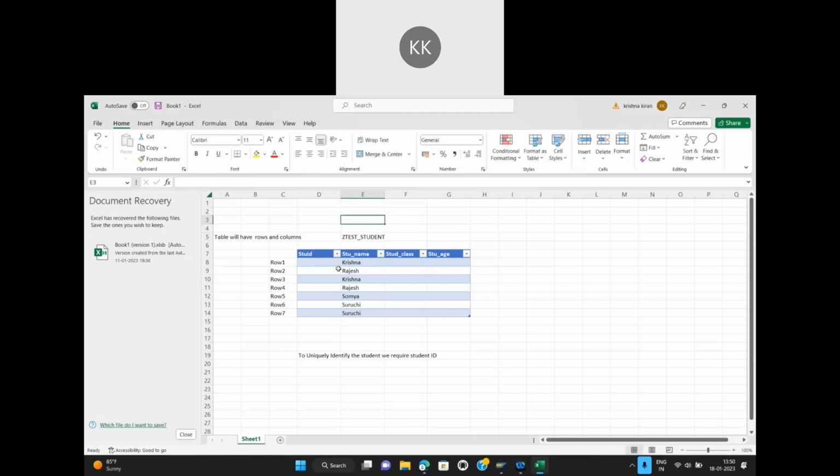If I want to access Krishna's record, how many Krishnas are there? Two Krishnas are there. The system will be confused about which record to print. For example, if you write a select query on this table, it can print this Krishna or that Krishna. Which Krishna do you want? If we don't have this student ID, then data will be redundant. So there should be some ID which uniquely identifies the student.